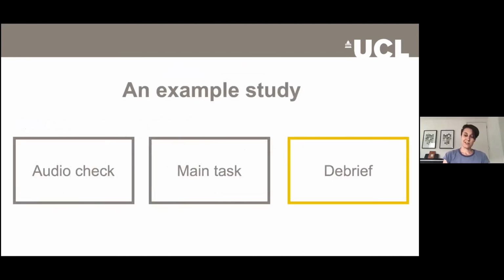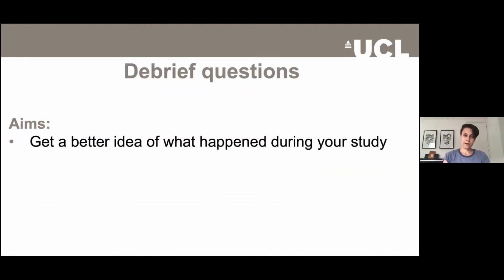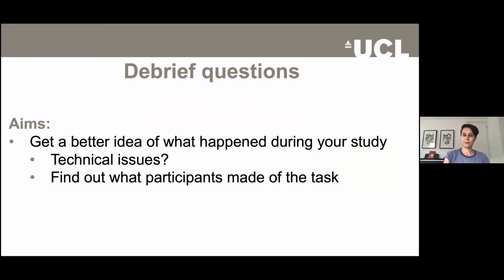That's the main task. And then I usually just have a debrief where I've become very fond of these debrief questionnaires, but in the end, all you need to do there is get a better idea of what happened during your study, because you can't see your participants, so you need to ask them a few additional questions, like were there any technical issues, or find out what participants made of the task. In the end, you can't see them, you don't know who they are, and what's perfectly obvious to you might not be obvious to them. So if you get a bit of feedback, you can either work out how to improve things for the next task, or just see what they made of the task and interpret your data better that way.